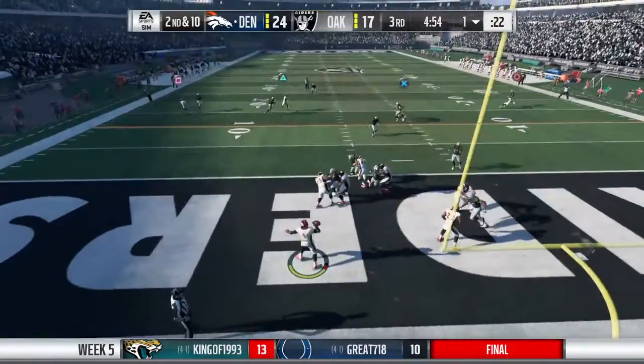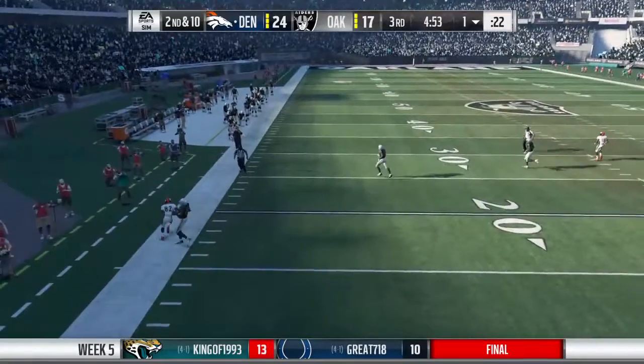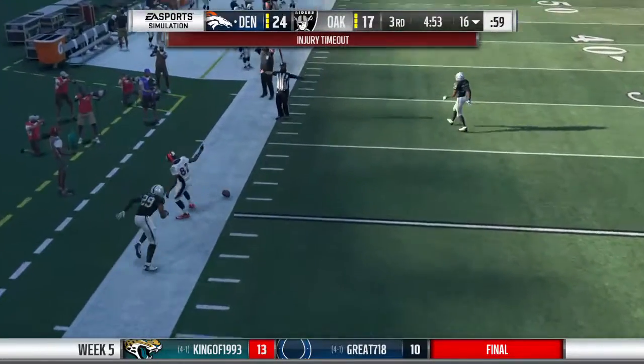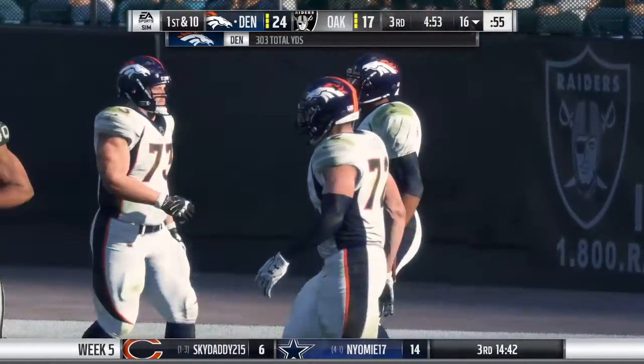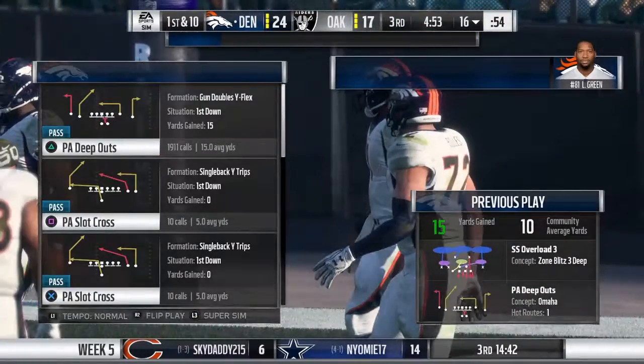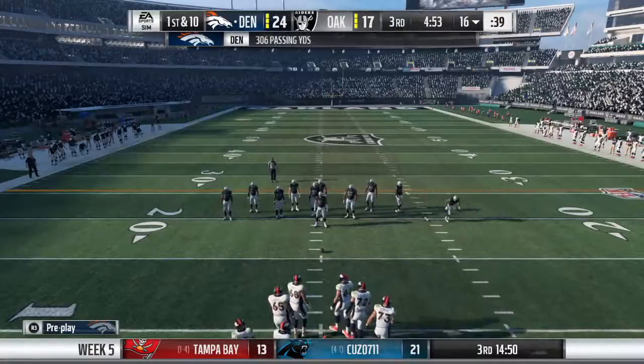Back to the air, Newton on second down. Toward the sideline, and look at that catch. Dragging the toes, and that's going to be a first down. Well done. So the offense lining up, 1st and 10.